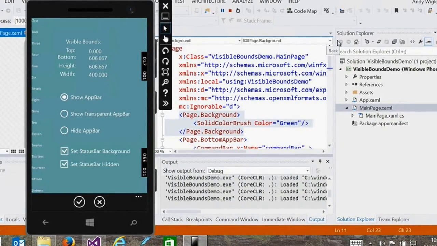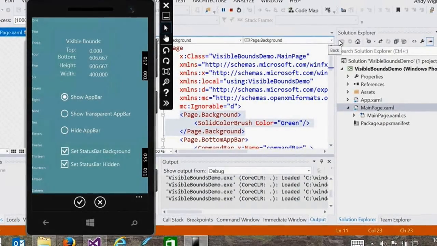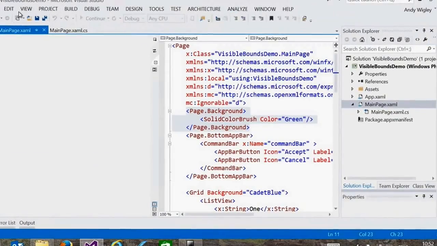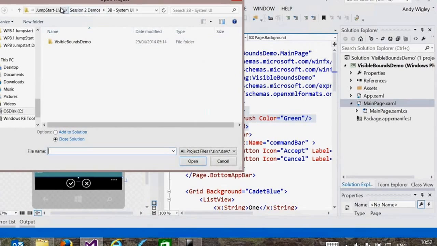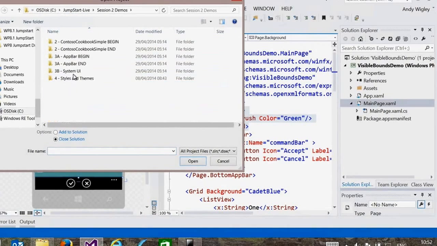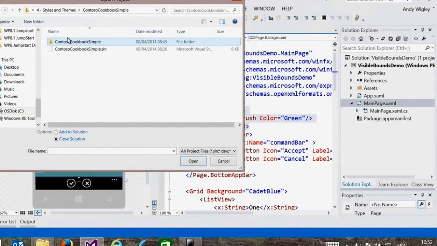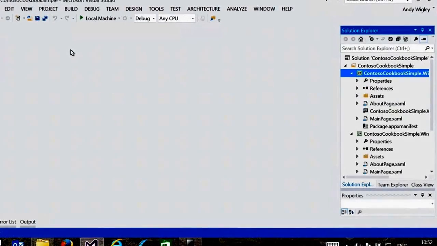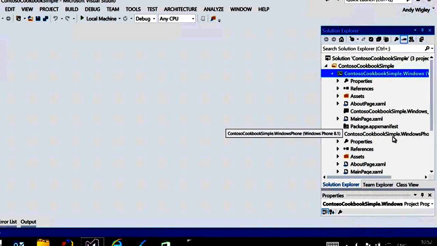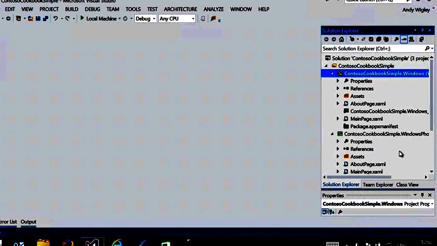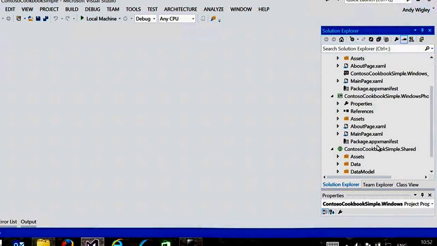I'm going to go back to my Contoso cookbook for this. File, open, project solution, and I'm going to go to styles and themes, Contoso cookbook. Just for interest, this is a universal app version. So I actually have a Windows version and a Windows Phone version, just to remind you that everything I'm showing you works on both. So this is a universal version of the same thing. Regardless of that, I'm going to stay with the phone version of it.